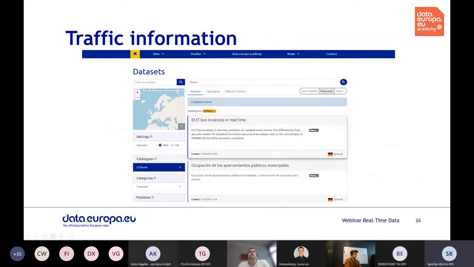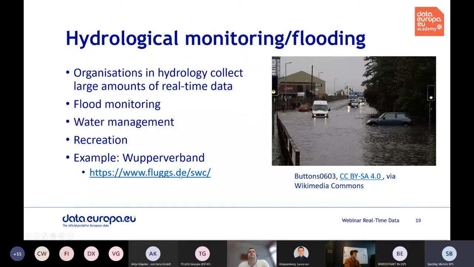So this is just the backup slides with screenshots. Then I would like to go to another example application.